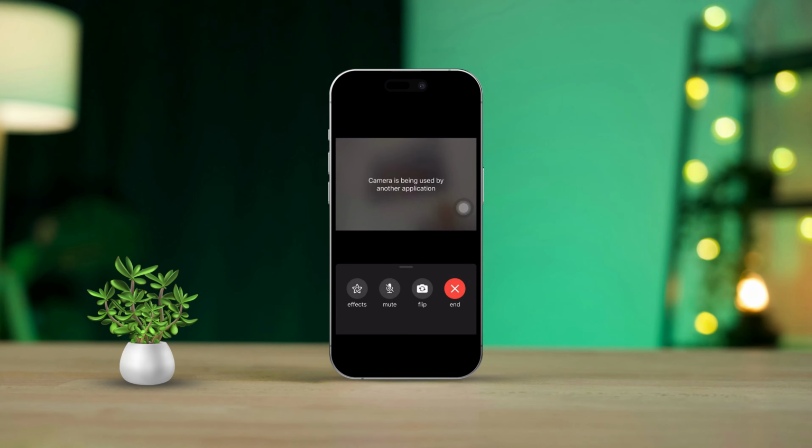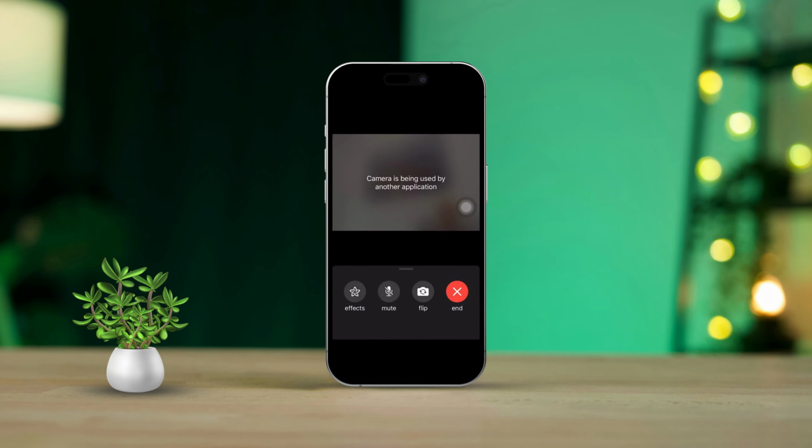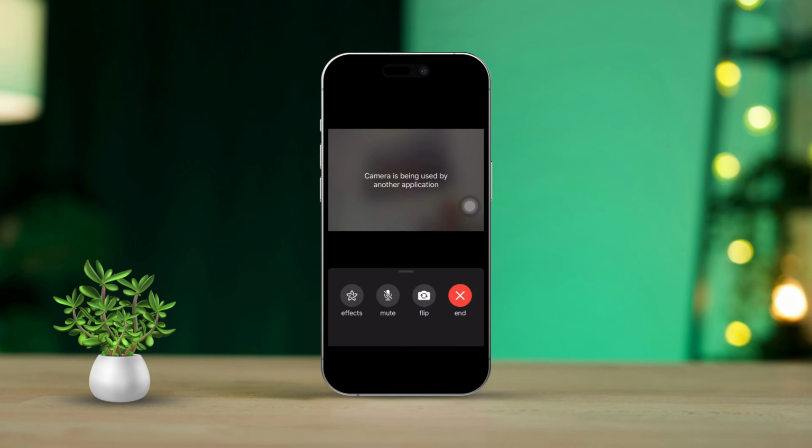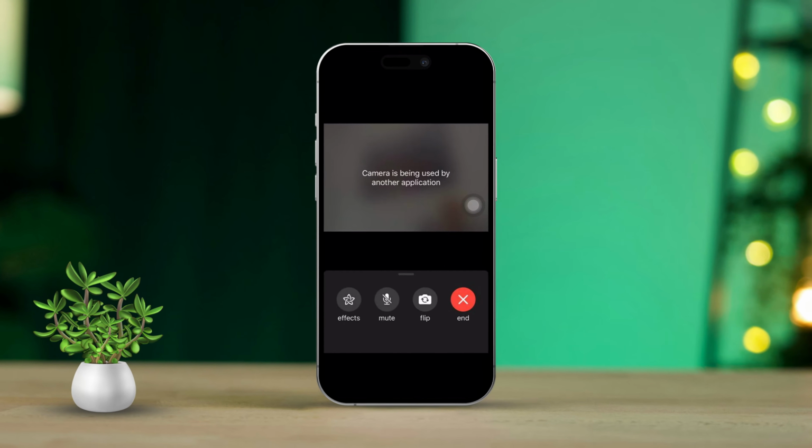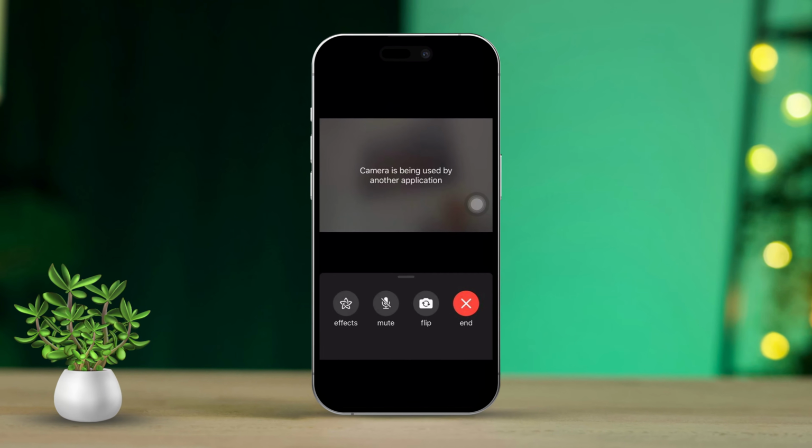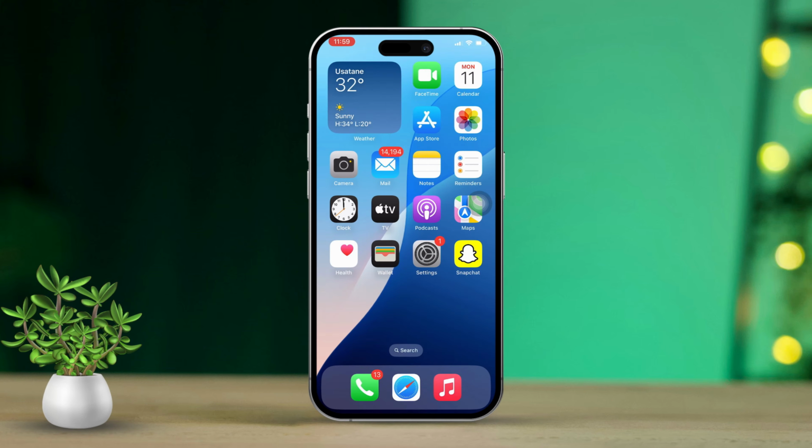Switching the FaceTime camera lets you toggle between the front and rear cameras during a video call, which is perfect for showing your surroundings or any objects to the person on the other end. This handy feature is great for sharing experiences or just giving a glimpse of your environment. In this guide, I'm going to show you how to easily flip the FaceTime camera on your iPhone. Let's dive in.